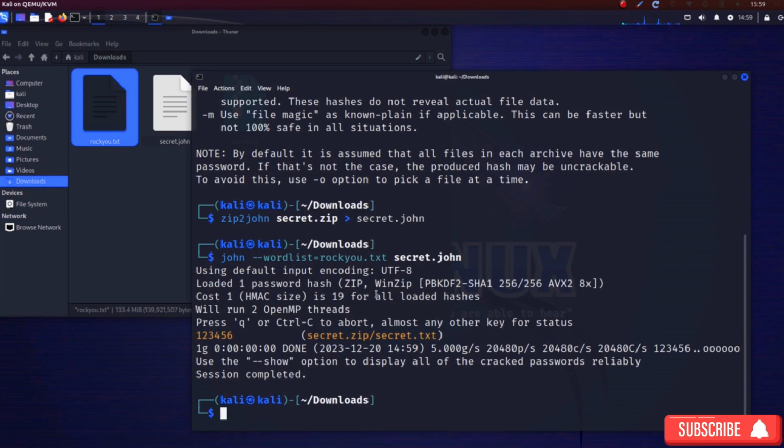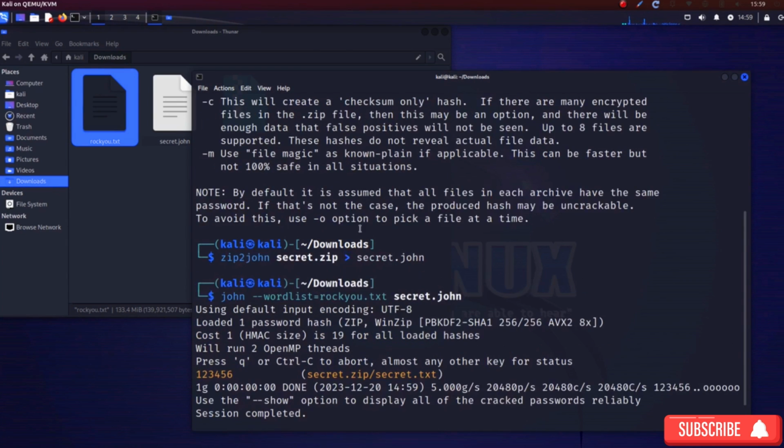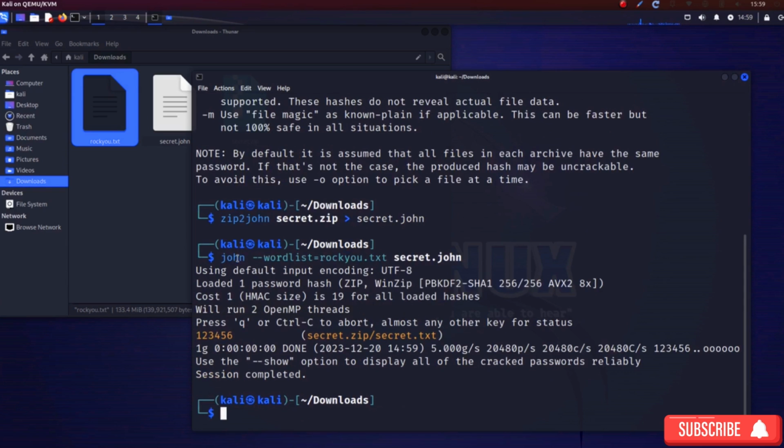So basically, we just needed to run two commands to crack the zip file. So we needed to run this command, zip2john, and then this is a greater than symbol, so we save the output to secret.john. And then we run this command, so we run John the Ripper with the wordlist rockyou.txt, and then the file name. So that cracked the password, and now we can actually open it.